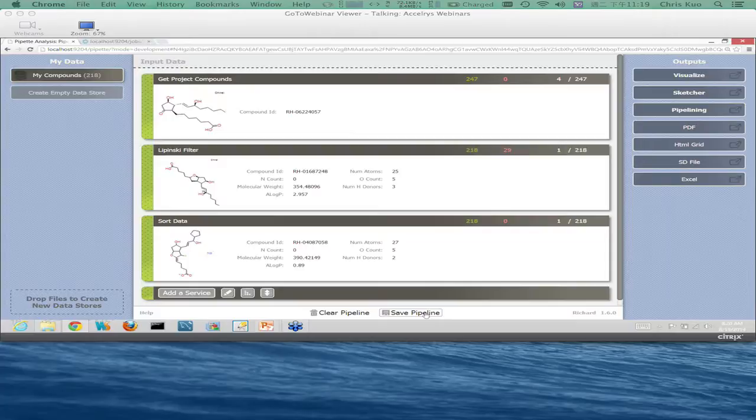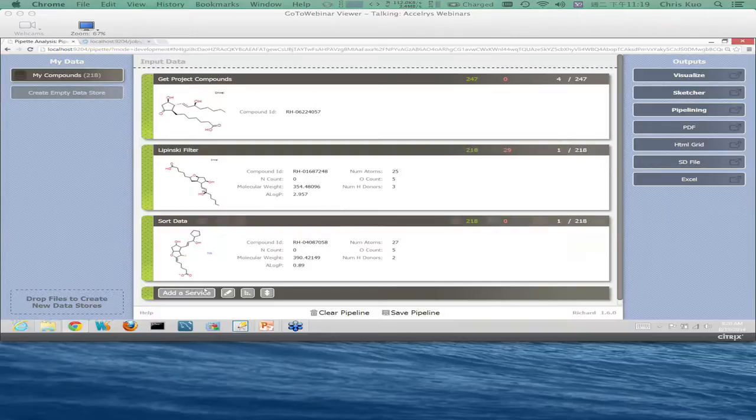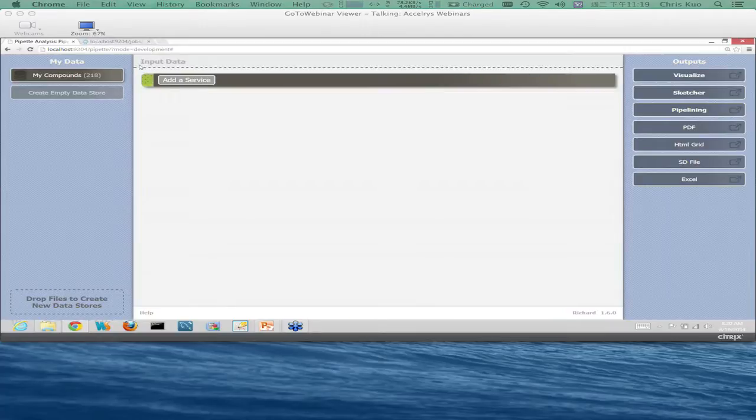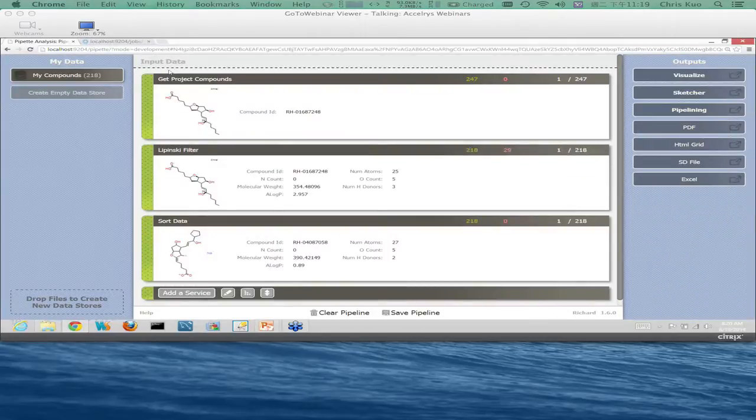At the bottom of the screen here, you can see I've got a Save Pipeline button. So if this was an analysis I did on a frequent basis, I can come along and I can save it, give it a name, and then in future, when I come along, if I clear the pipeline and pick again, you'll see I have this new templated set of services available called Richard's Project Data. And when I run that, it will bring back that data analysis pipeline and all the settings I've got.